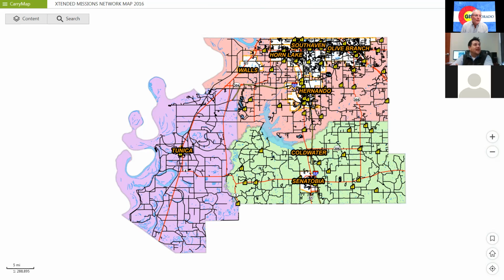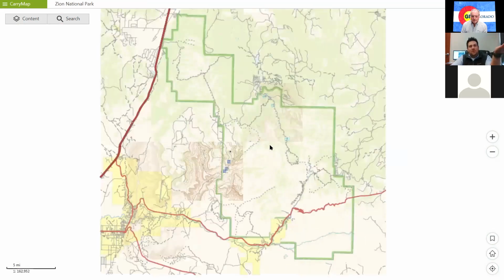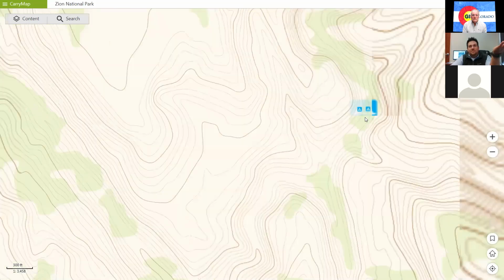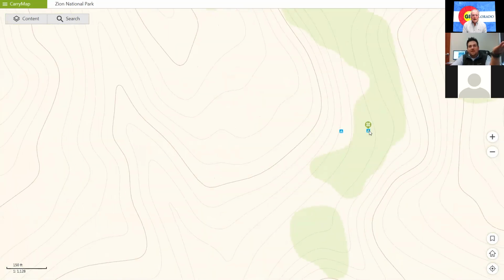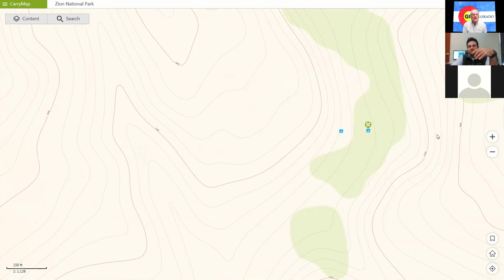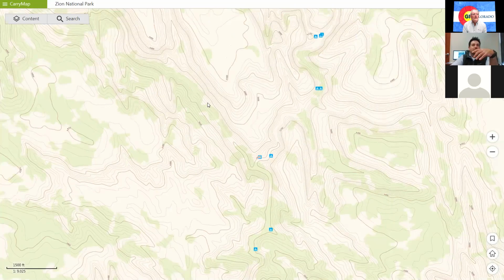I was about to say, I have these ones from, if you go to the CarryMap website, they actually have like Zion National Park and a few other ones that they've made that are really cool sites. You can look up campsites. You can look up all kinds of stuff. But yeah, they have them for all over the world.